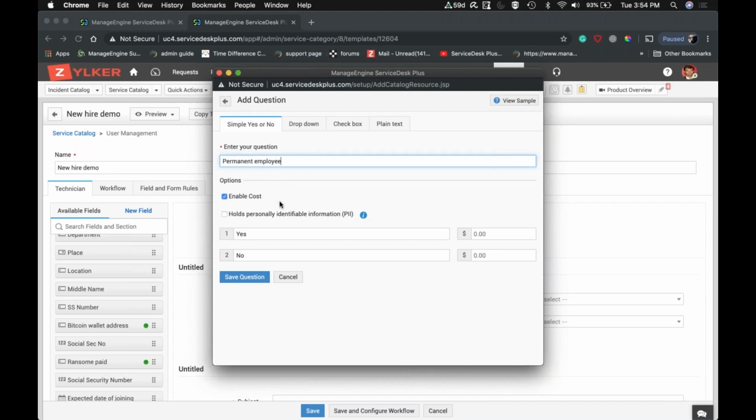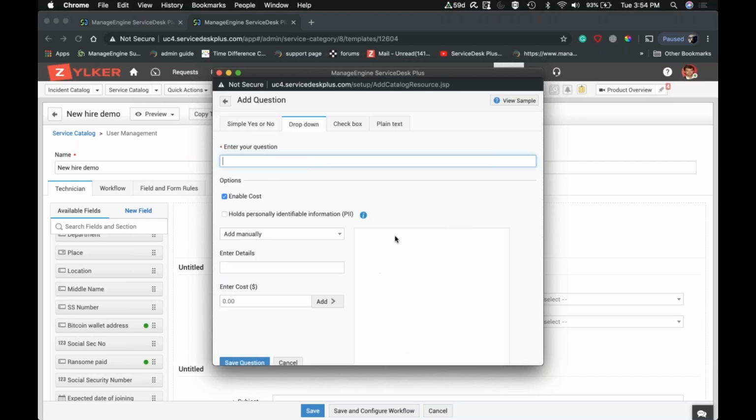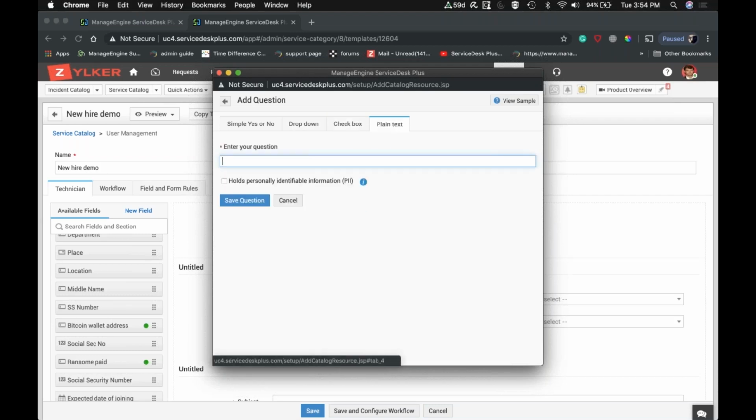Now, the answer for this question can be a simple yes or no, right? Binary. You've also got an option, a drop down option, where you can present multiple options and ask the customer to choose from a drop down. You can also provide checkboxes. So if the user can choose more than one answer, it can be a checkbox, or if you'd like to leave it abstract, it can be a plain text as well.